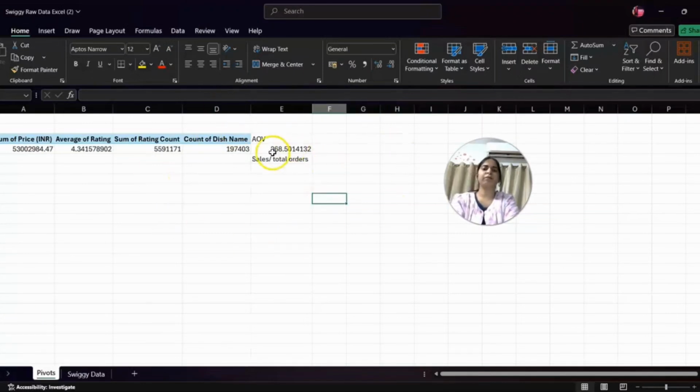So these are our 5 KPIs, key performance indicators: sales, average rating, rating count, total orders, and average order value.